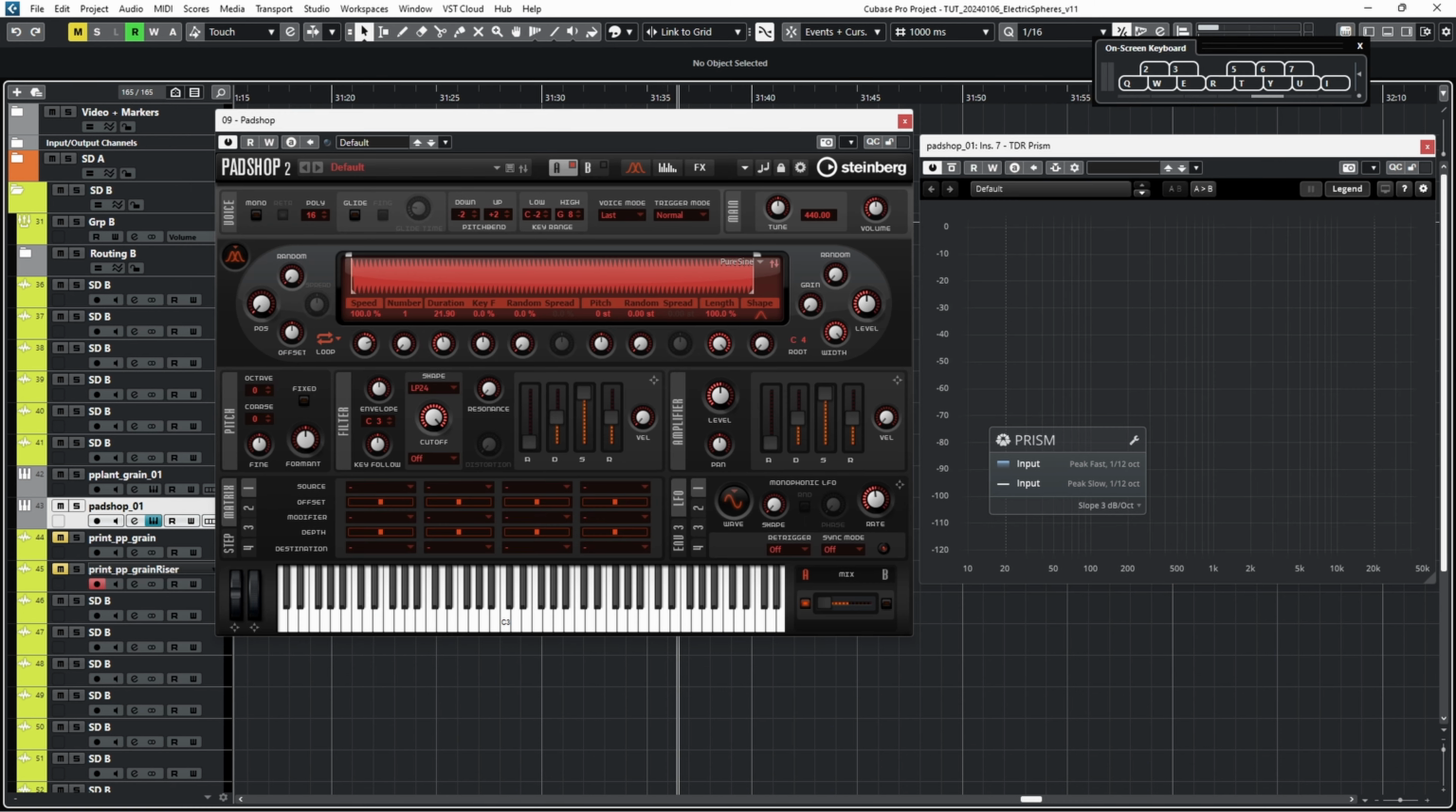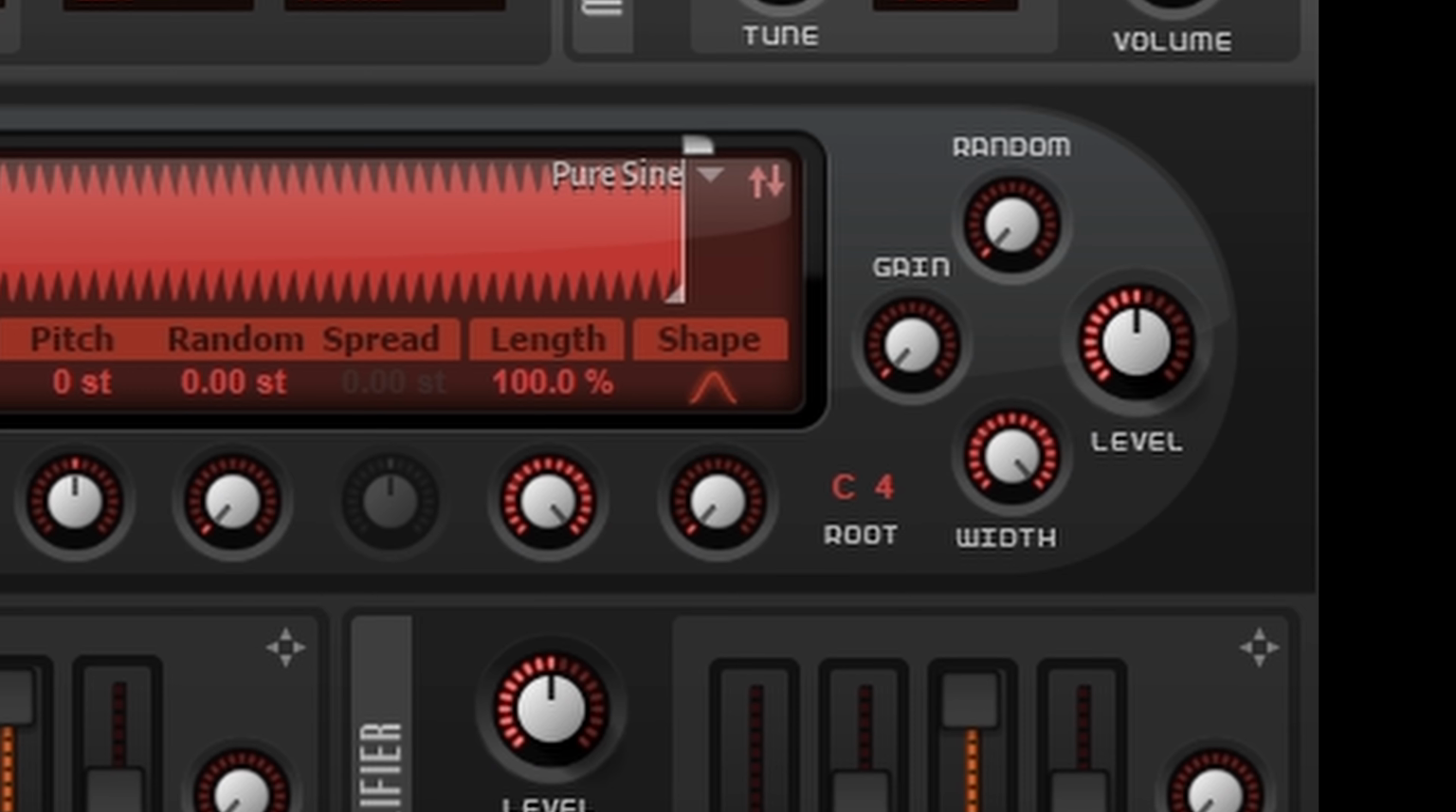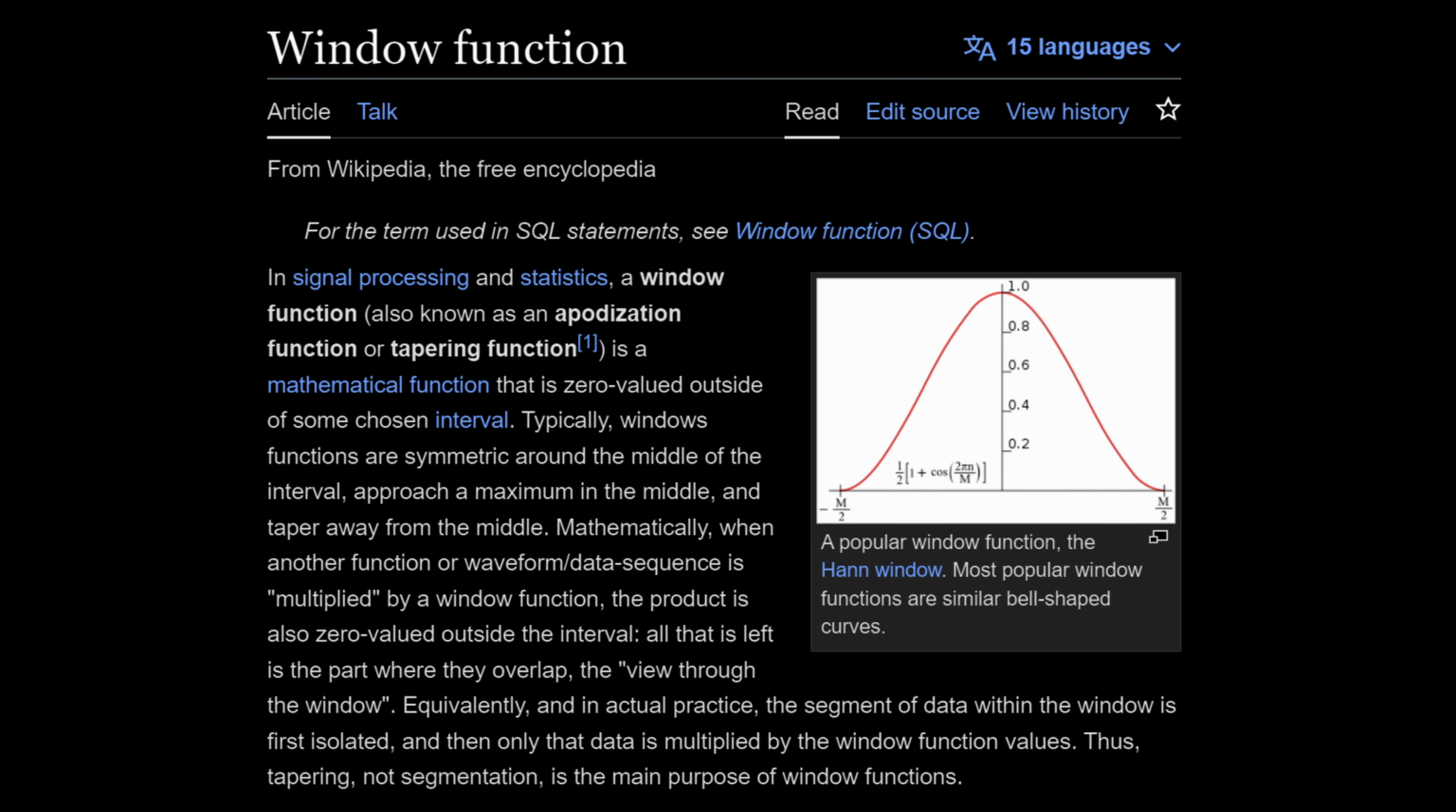So what happens with Padshop if we have a smaller grain duration? Pretty much the same thing, right? And the explanation is very simple. If you look at the grain shapes available in Padshop, you see that a few of them kind of look like a sine wave, right? Those are called window functions, and they're essentially envelopes applied at the scope of each individual grain.